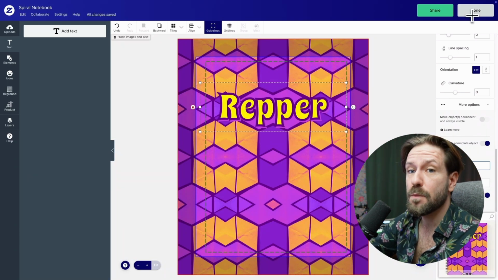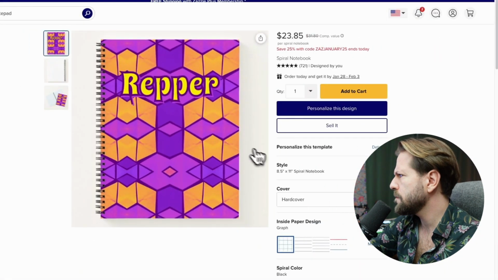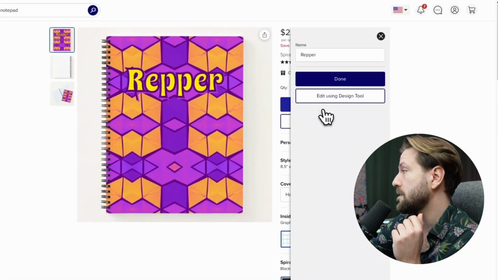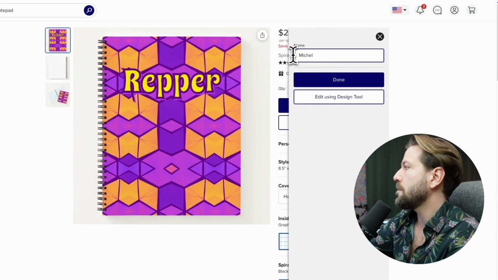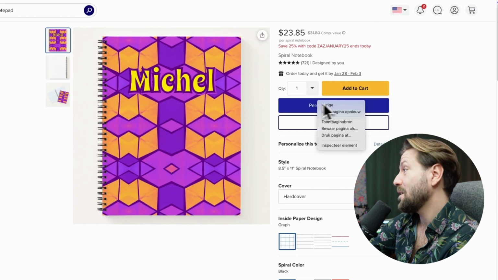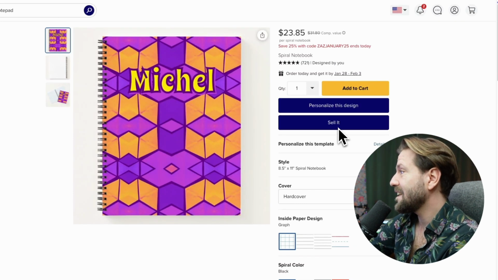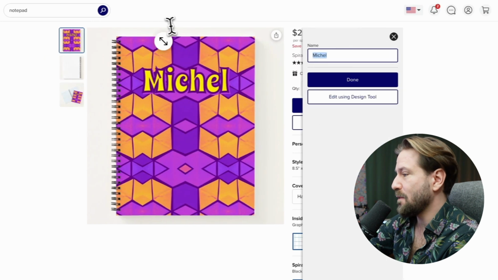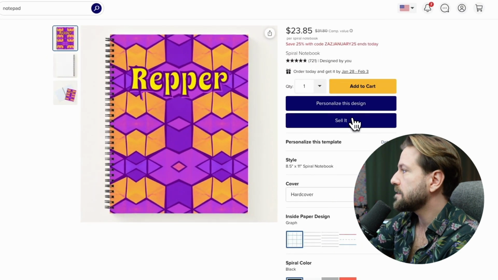Saving it, publishing it. Now here you can see personalize this design, and I can actually go here and enter my name and say done. Now it has Michel on it. What else do you want? And let's turn it back to wrapper. Wrapper. Done. Sell it.